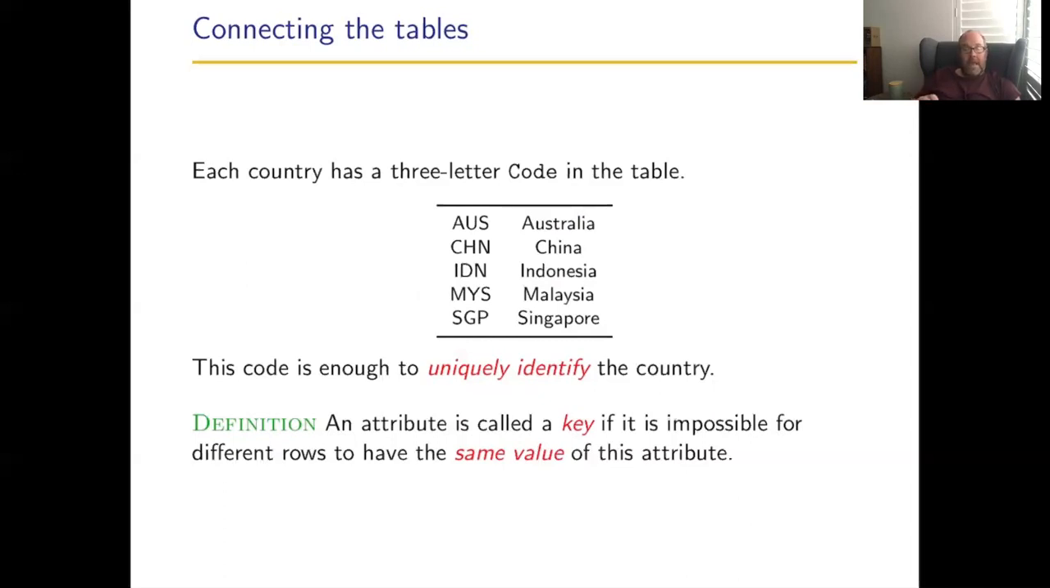Any attribute is called a key if there can only be one row with a particular value of that attribute. So there can't be another country with AUS as its country code, because then we'd get mixed up. We wouldn't be able to distinguish between the Australia AUS and the other AUS. I mean, what would the other AUS be? Probably Austria. That would seem fair.